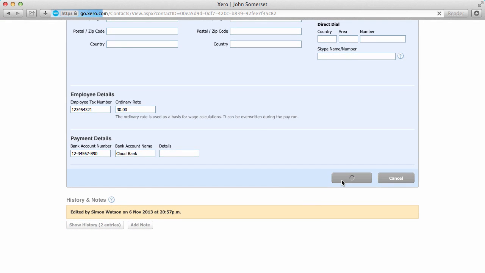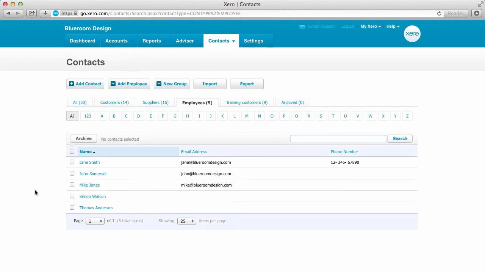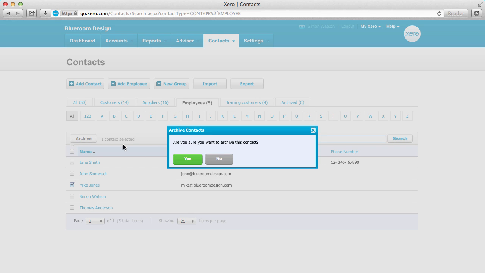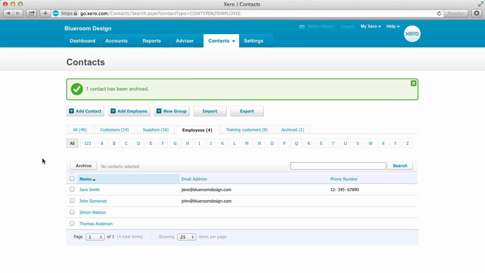Please note that you cannot export employee contacts. If an employee leaves and you no longer need their details, you can archive the contact by selecting it from the list and clicking Archive. This will remove the contact from the pay run process. The contact details will remain under the Archive tab and can be restored at any time if needed.